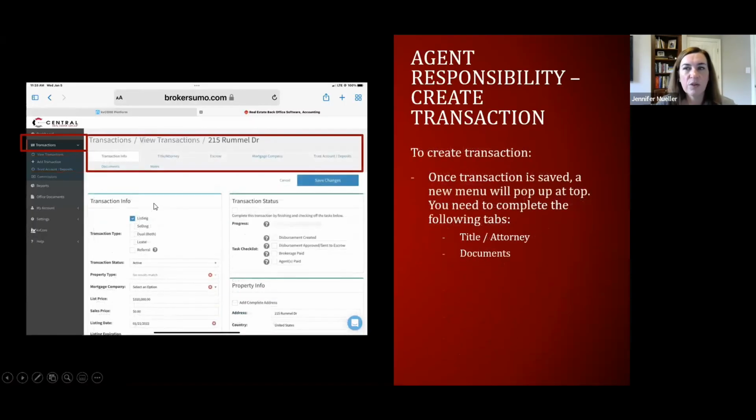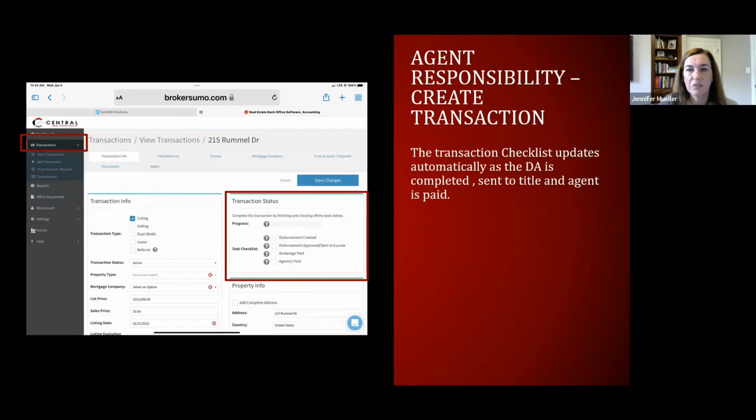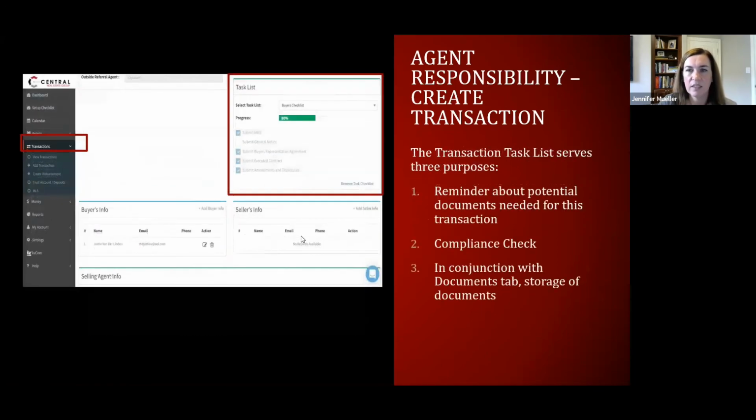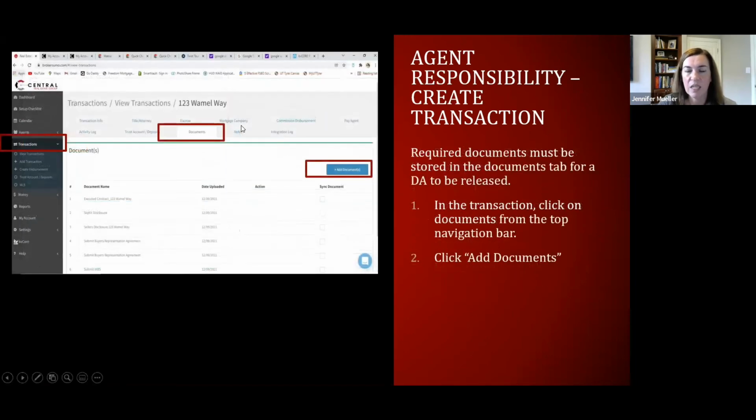Okay, so we went through how to add transactions, what fields had to be updated, how to load your title information, what the transaction status checklist was, what the task list is, and how to upload documents. That takes care of everything that happens on a per transaction basis.